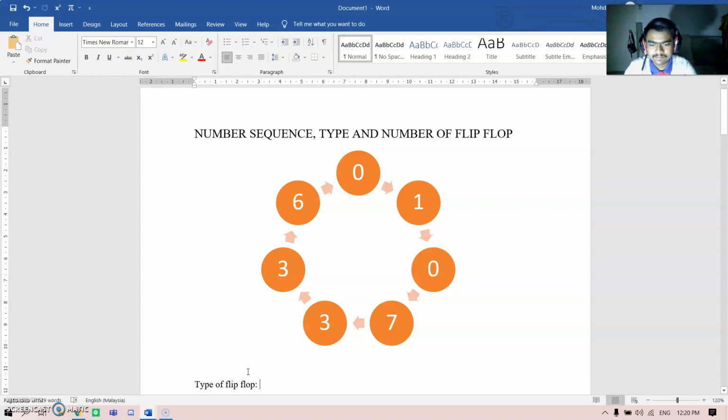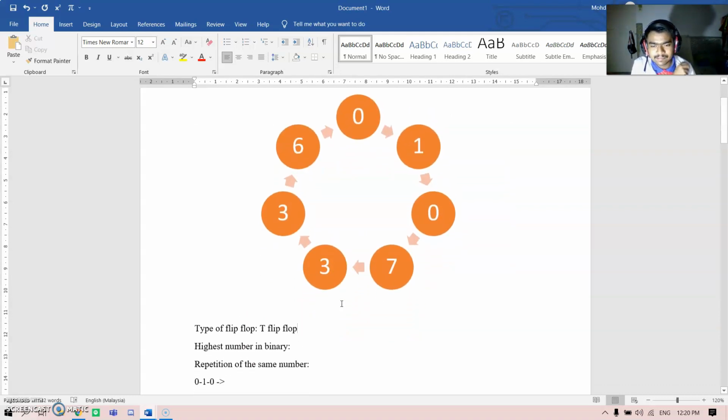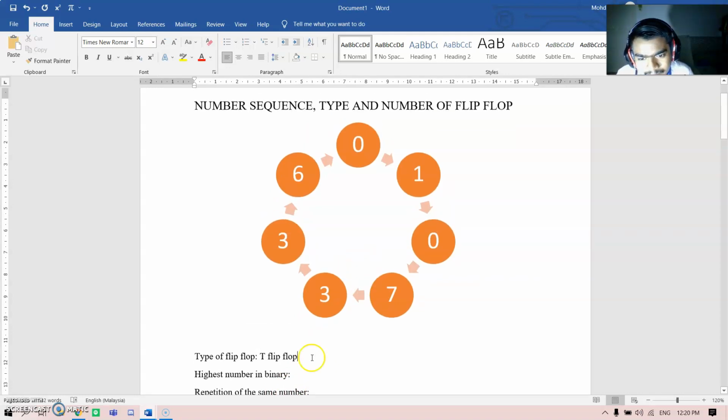So the type of flip-flop, I want to use T flip-flop, and then we need to know the number of flip-flops that we want to use. Two things determine the number of flip-flops: the highest number, and the repetition of the same number. In my case, the highest number is 7, and 7 in binary form is 111.